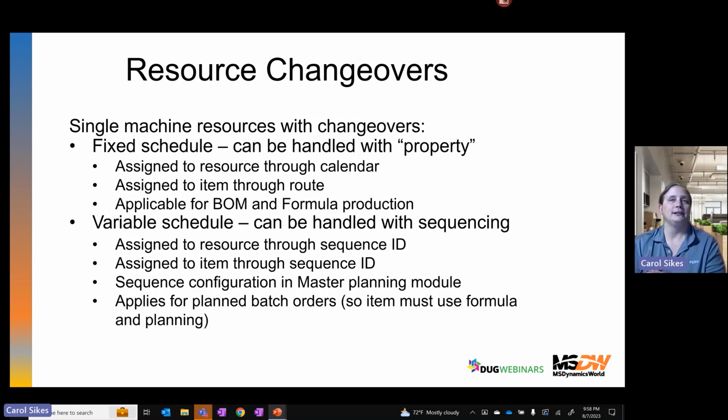Then there's also some additional sequence configuration that you have to do in the master planning module to make all that work together. So we're going to take a look at that scenario. We're actually going to use some of the Microsoft demo data to show how the sequencing would work. But in the scenarios where I've used it in the past, I actually have not used a two sequence group like the demo data that we're going to look at.